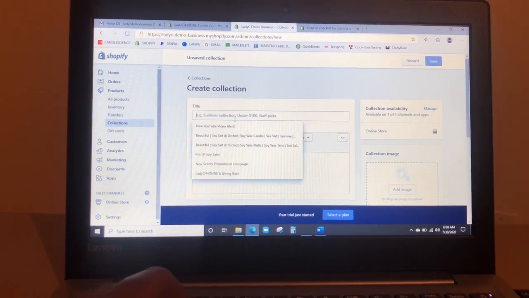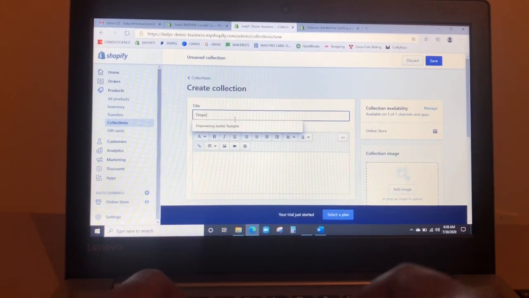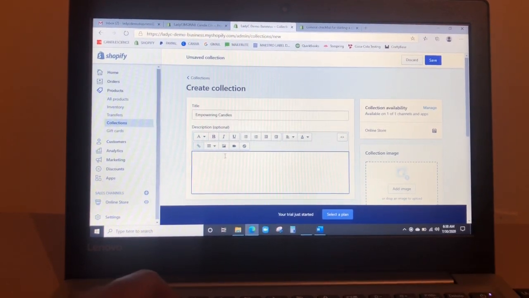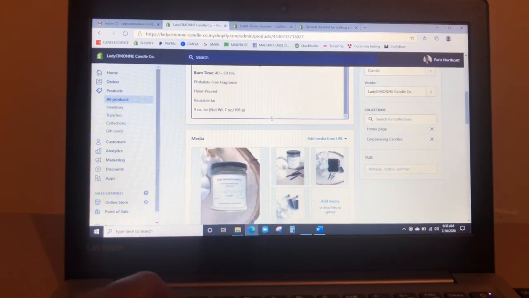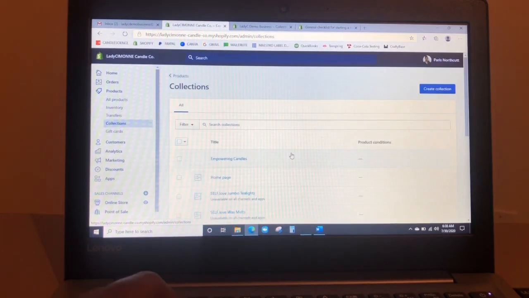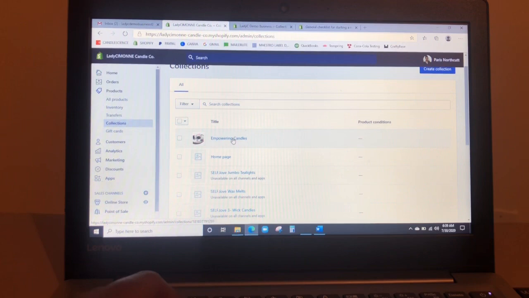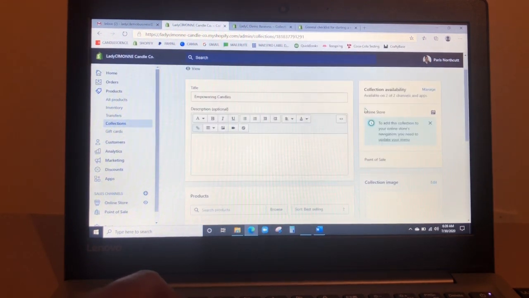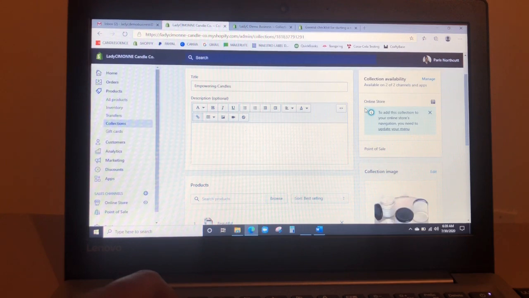And like I said, one of my collections is empowering candles. Here you can enter in a description. I don't think I have a description. Let me go over here to, yeah, see, here's my collections. Some of those are hidden because they're not released yet. Okay, so here's my collections.